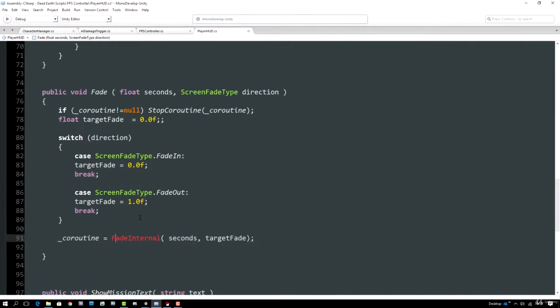Next up, we wish to call our fade internal coroutine. This is the function that we haven't implemented yet. We'll do this in a moment. And it's the function that is also going to perform the actual fade. As you can see, it takes two parameters. The first is the number of seconds we would like the fade to occur over. The second parameter is what we would like to fade towards, and we calculated the target fade value above it. If we're fading in, this will be a 0, and if we're fading out, this will be a 1.